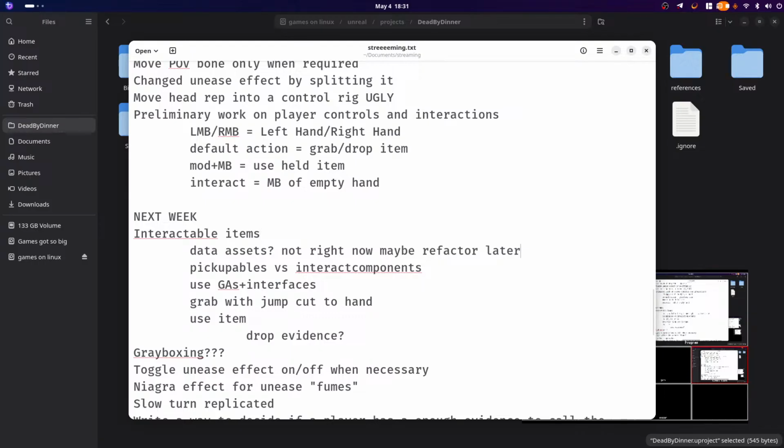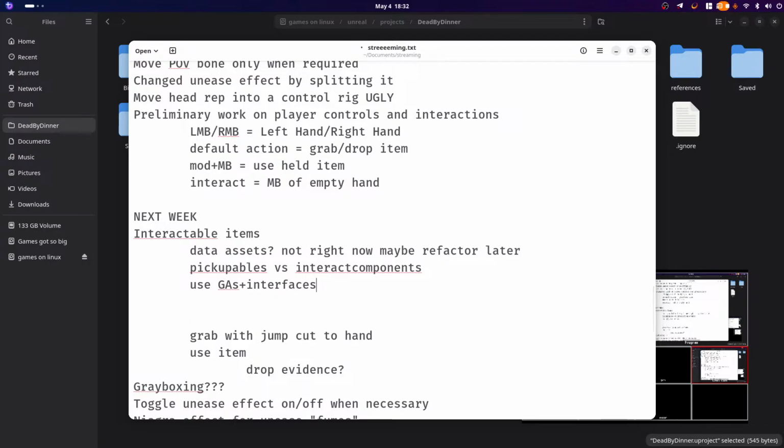I was thinking about data assets, but I'm not thinking about that right now. I was thinking about things that can be picked up versus things that you interact with. We're going to look at GAS and interfaces and putting them together to create an interaction system that uses GAS. We'll see. I don't think we'll get as far as actually getting an item grabbed and all that. I think we're probably going to get this far today.